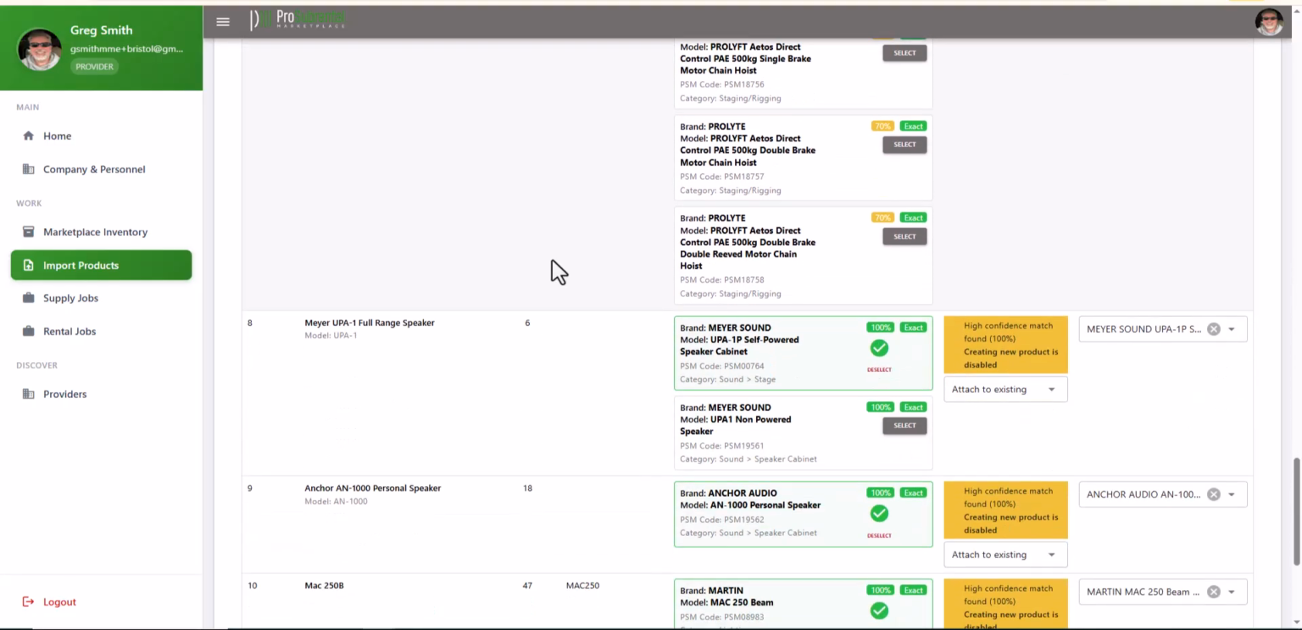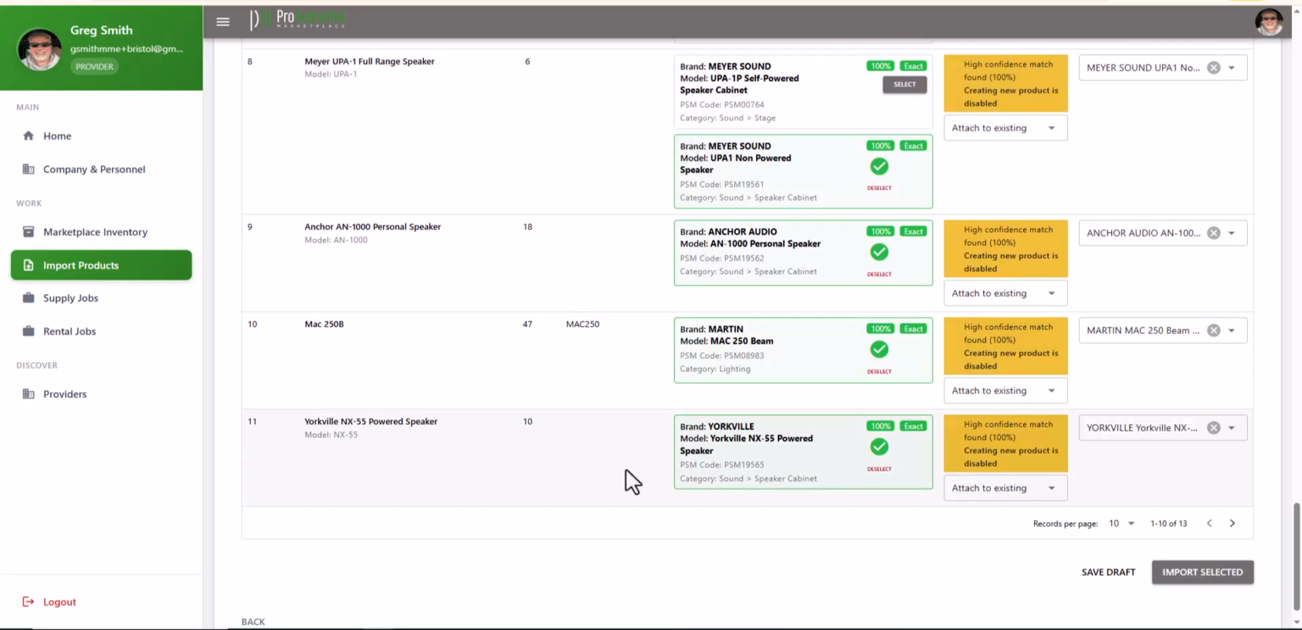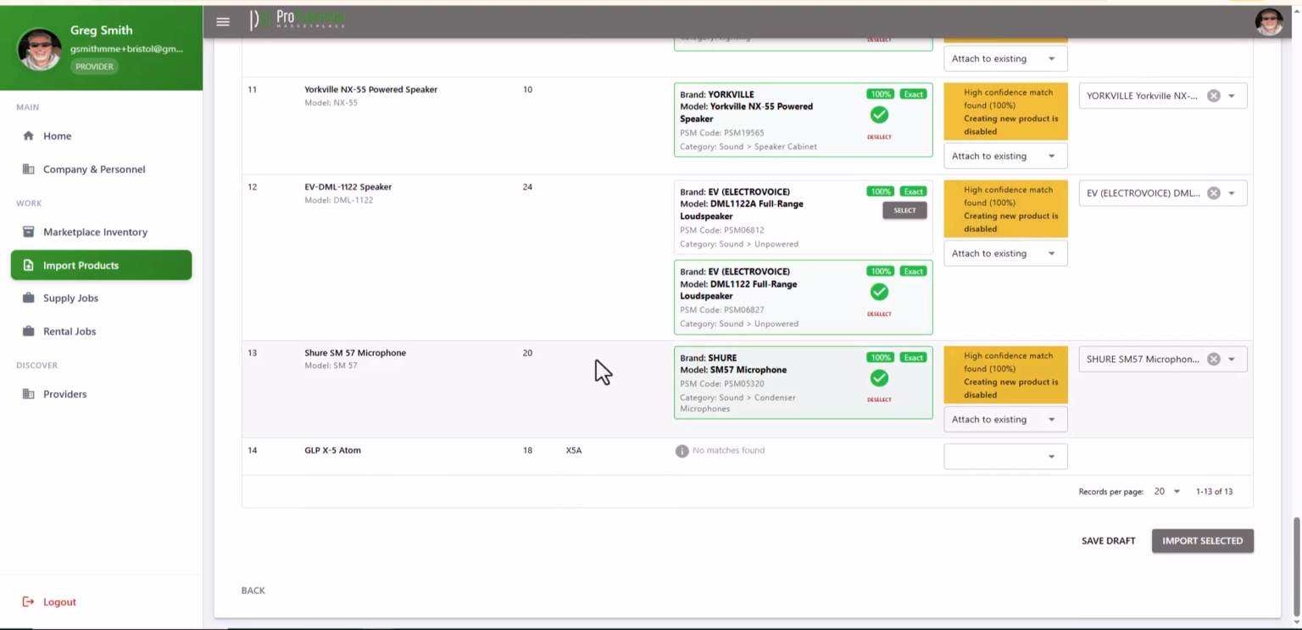So I'm going to import all of those. There's my Meyer UPAs. But this is the non-powered version, so I'm going to go ahead and select that. The Anchors, it got it right. The Yorkville NX55s, it got right. Now, I've actually got a few more pieces, so we'll go ahead and expand it here. The DML 1122, this is actually not the A, so it's the regular one, so I'll go in here and select that, and then SM57 microphones.